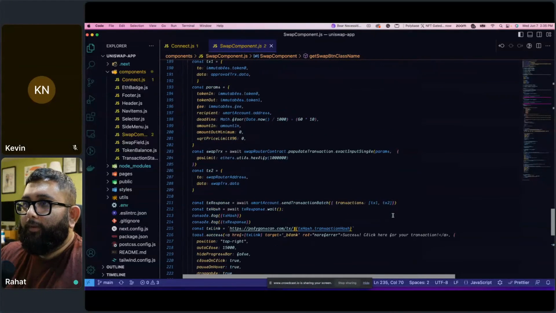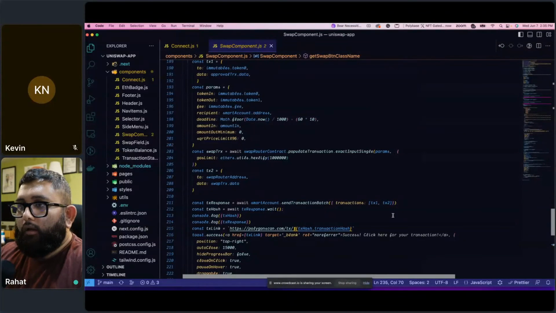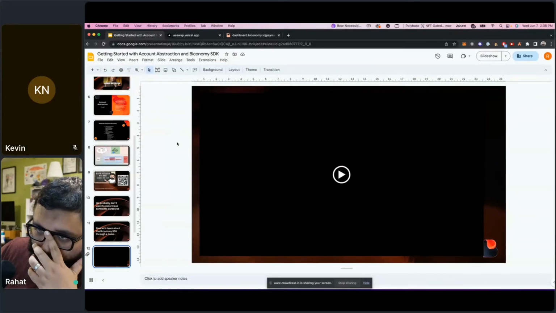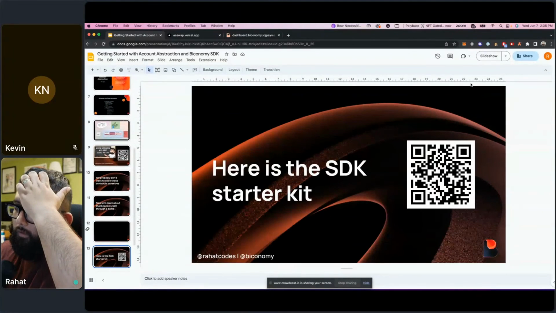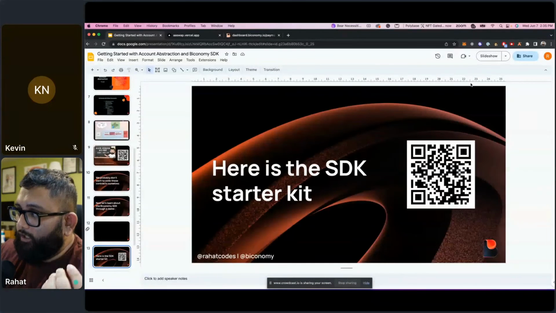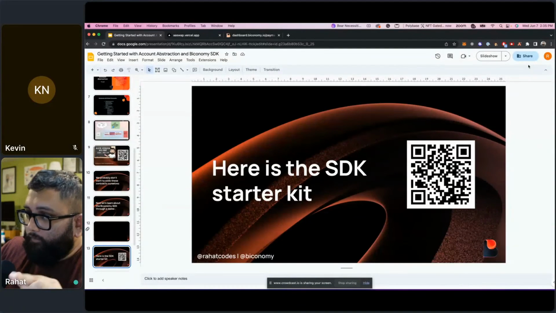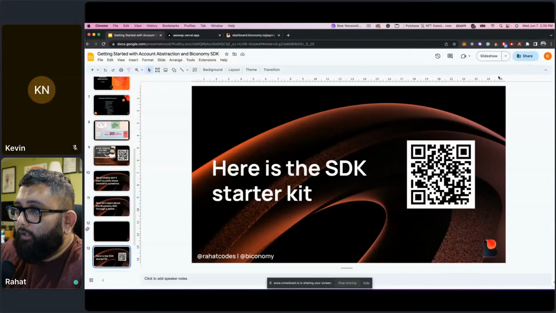So those are the main pieces of the SDK code there that I wanted to focus on for this. Like I said, a lot of this is really just available on our documentation. Copy paste the boilerplate code of how you send the transactions, how you actually set up the connection to our wallet. I also have here an SDK starter kit.